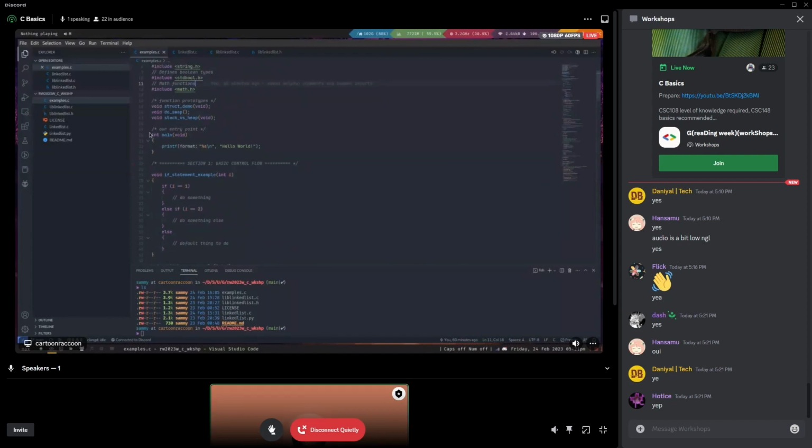So this is the entry point to our function. Right now it just prints hello world. You can ignore the format here. That's just my IDE trying to make my life easier for me.